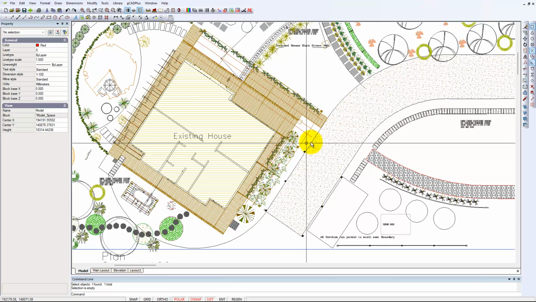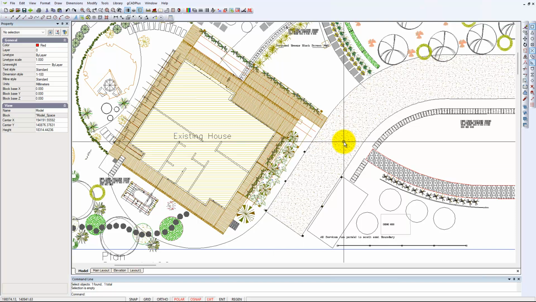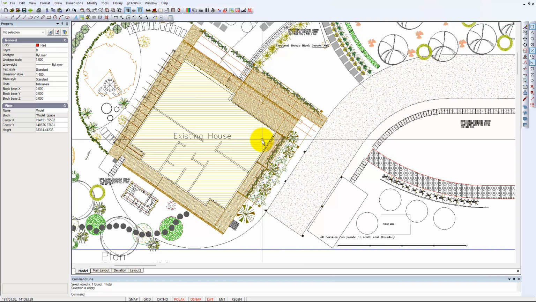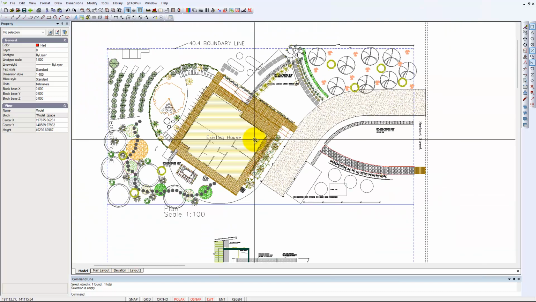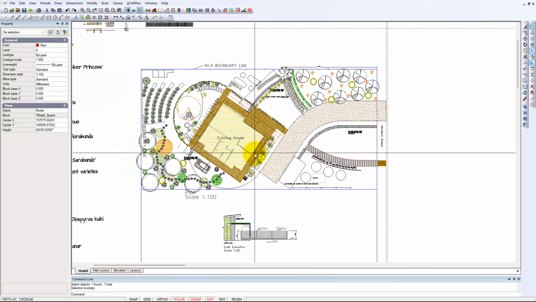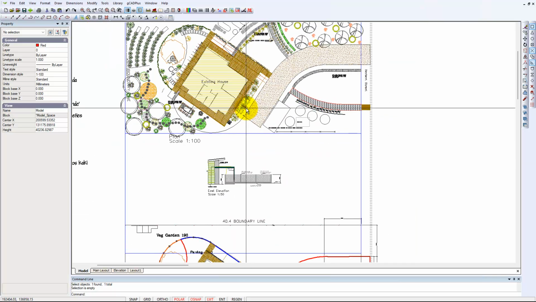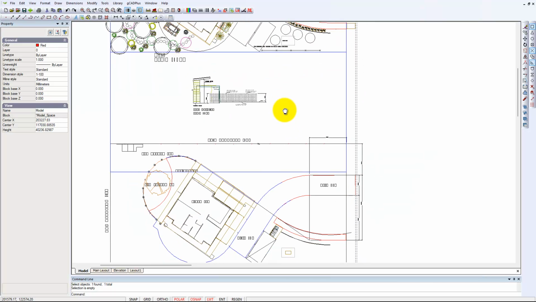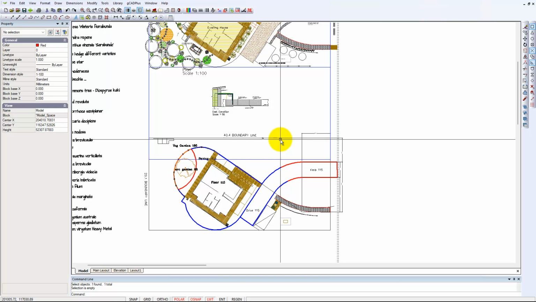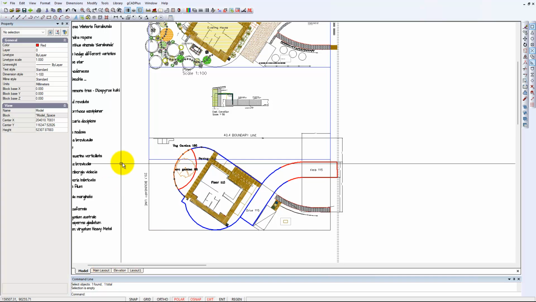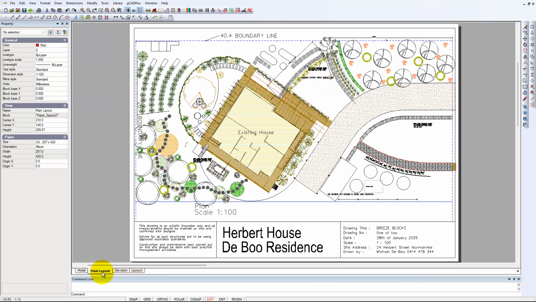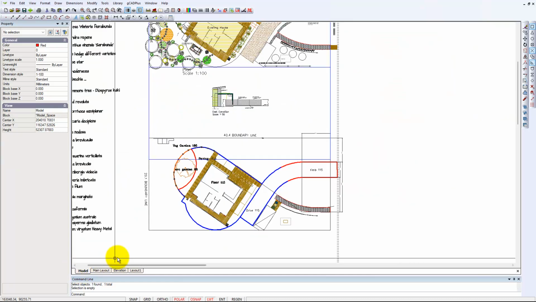There still may be other areas where we can improve the performance by further reducing the file size. My view would be that we should keep most of your designs to about a megabyte in size if you possibly can. So if we go to main layout now, we've been doing all of this work in model space. If we go to main layout, there we are, we're back, and it's going to present very nicely indeed.